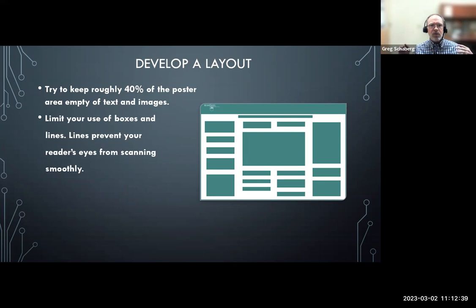You want to limit your use of boxes and lines. Lines prevent your reader's eyes from scanning smoothly. As I'm reading, as Ms. Allen said, from the upper left to the lower right, I'm following along. If you have vertical lines to separate your columns, that's okay, because I'm naturally going to go column to column to column.